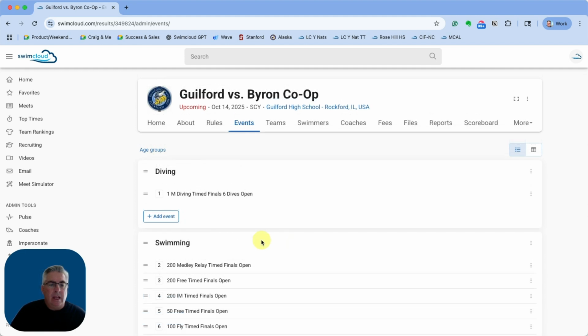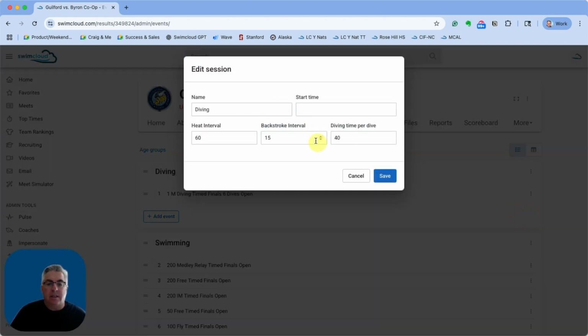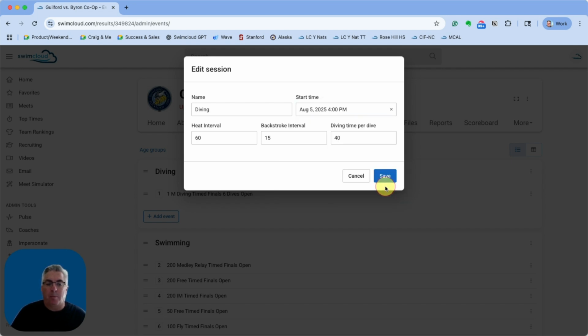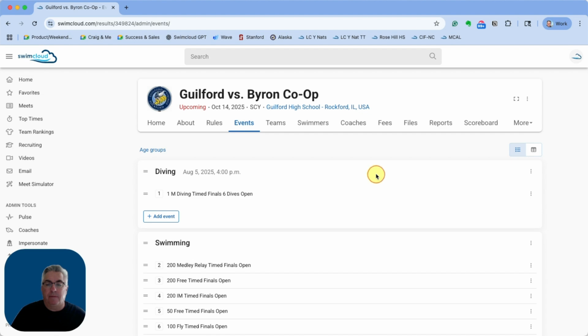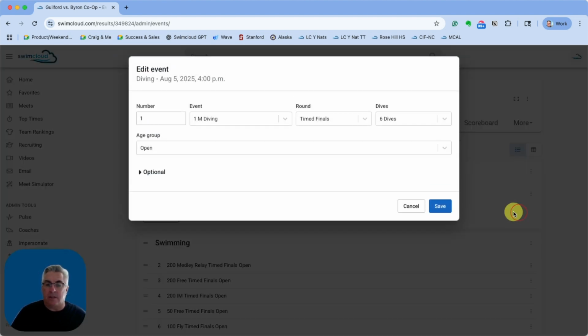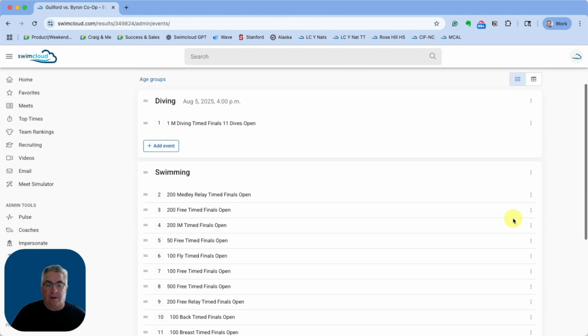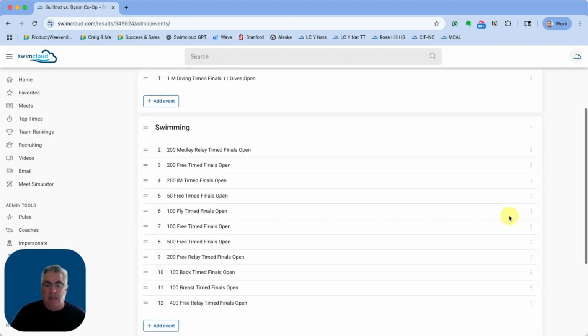All right. Let's say we need to make a change to something. The 3 dots here in Swimcloud control everything. 3 dots, we're going to change the diving interval. We're going to change the start time. We're going to move it up to 4 p.m. Hit save. And we're going to change the event. We're going to edit this event, and it's going to be an 11 dive meet. Save. Okay, again, 3 dots over here control everything about the event.